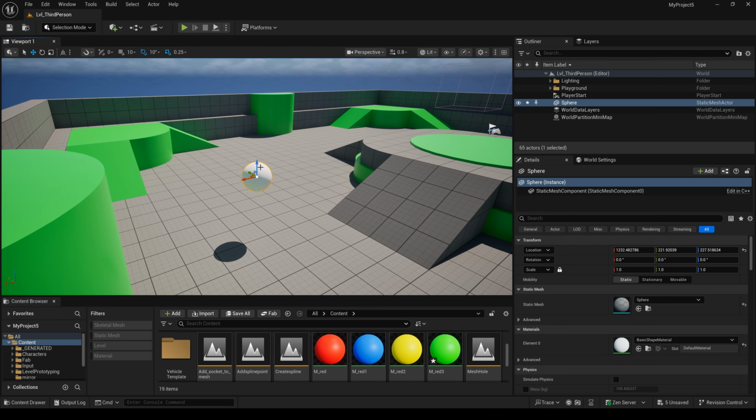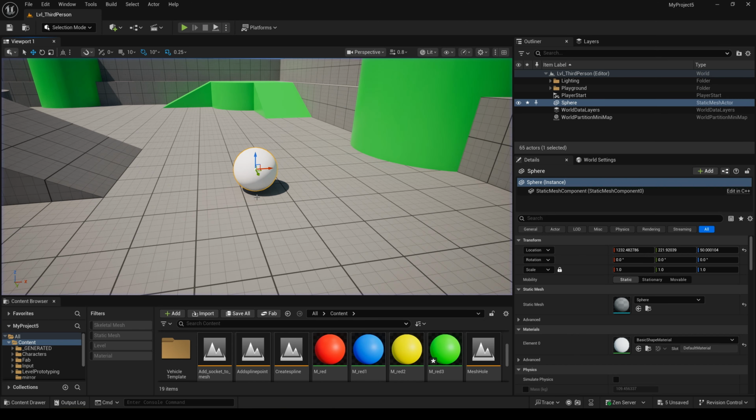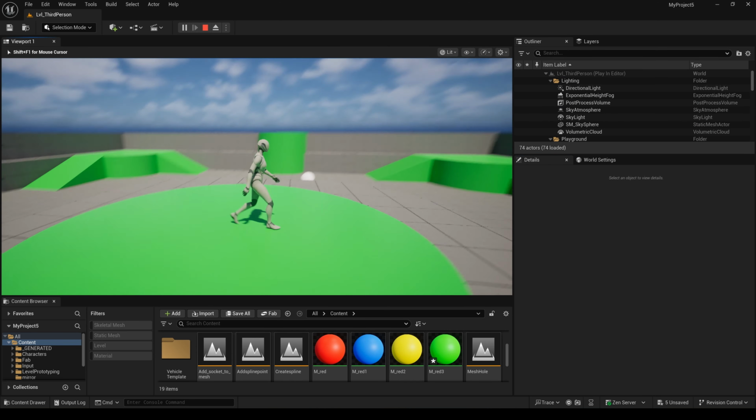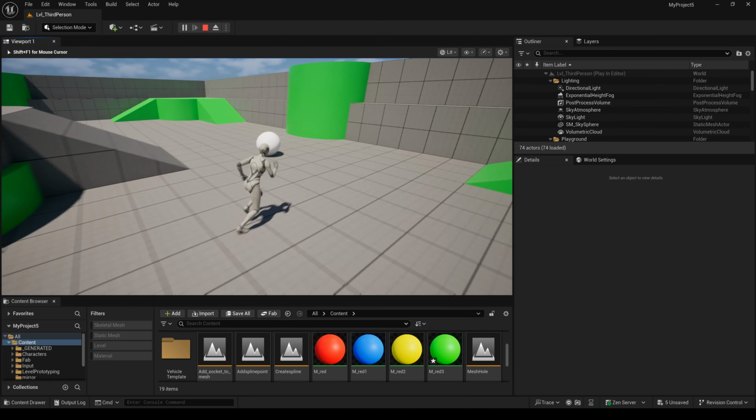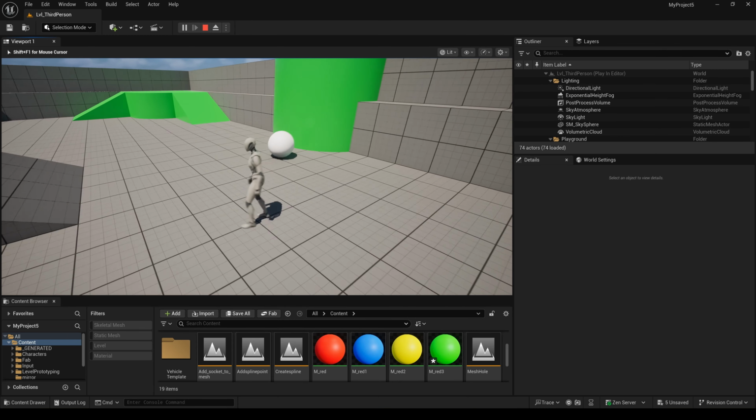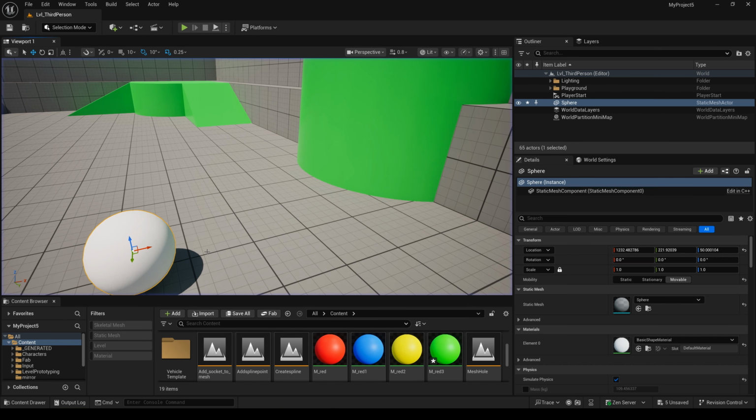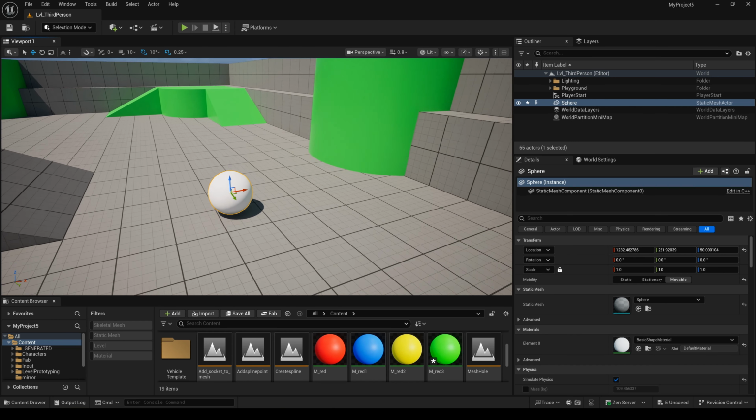I don't do anything. And now I will turn on Simulate Physics. And I play it again. You can see this character move to this sphere, and this sphere will move away. This is the second situation.